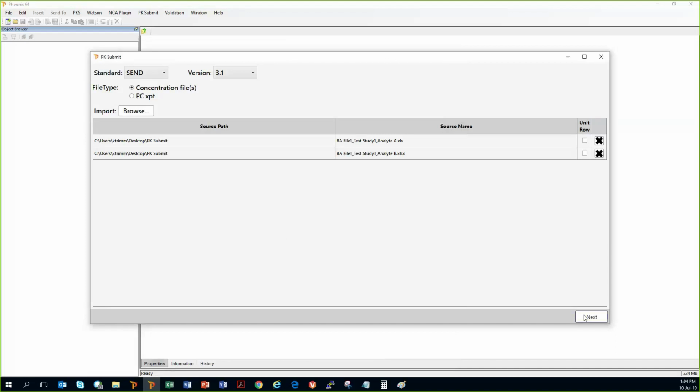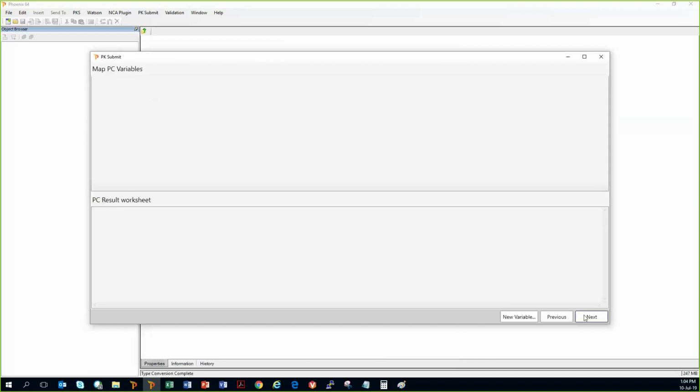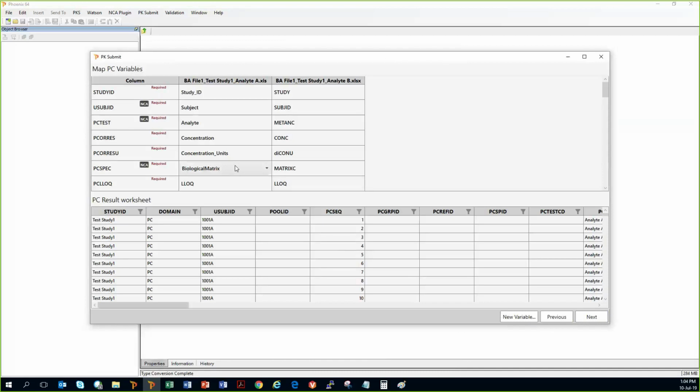If I click Next, I will go to the following screen that's involved with mapping variables within the data sets that I've loaded to PC domain variables. For users who are not familiar with the short names for PC domain variable names, one can just hover over the name to have the full name listed under the implementation guide. In this case, PK Submit is recognizing the data that I have.